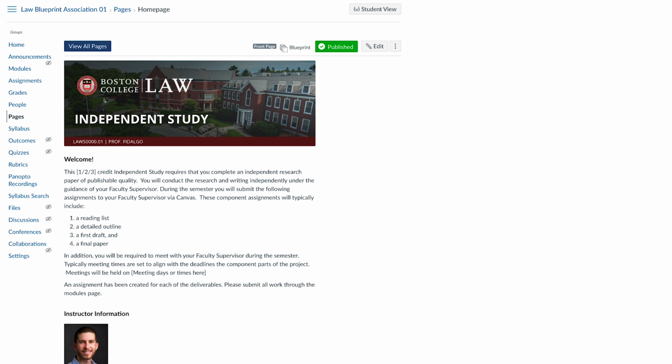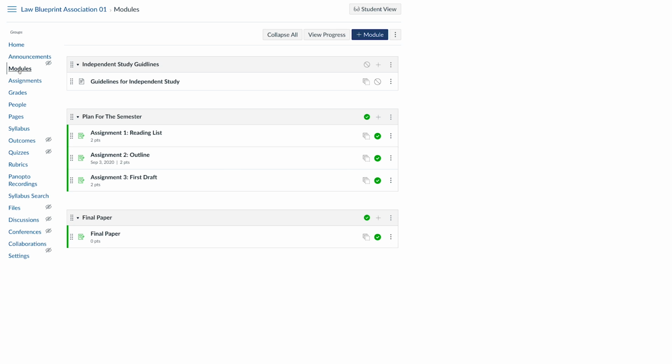Now, the next thing I want to talk about is how to edit your modules. So this independent study guideline, one thing you'll notice on this page, there are actually two things. One is going to be custom to the Blueprint course, which I'll talk about in a moment, but the other is the normal publish icons in Canvas. So this particular template has a module called Independent Study Guidelines, and it's currently unpublished, and this is just here for you in case you want to include this.